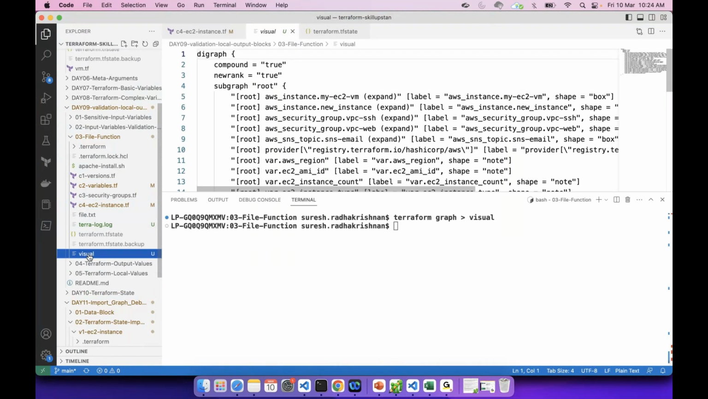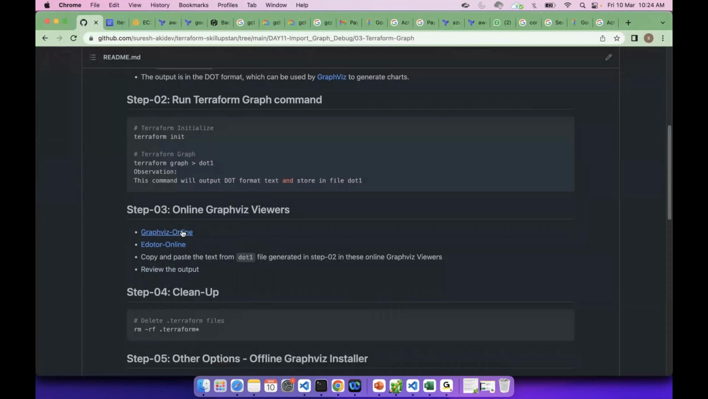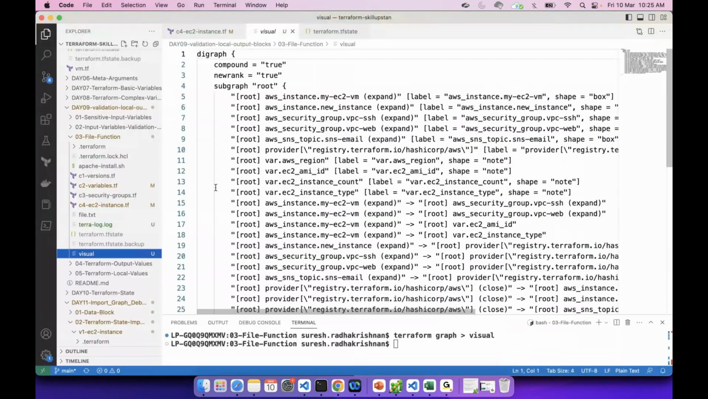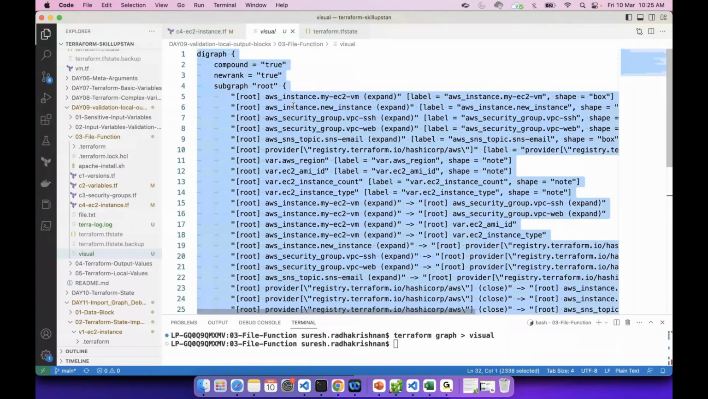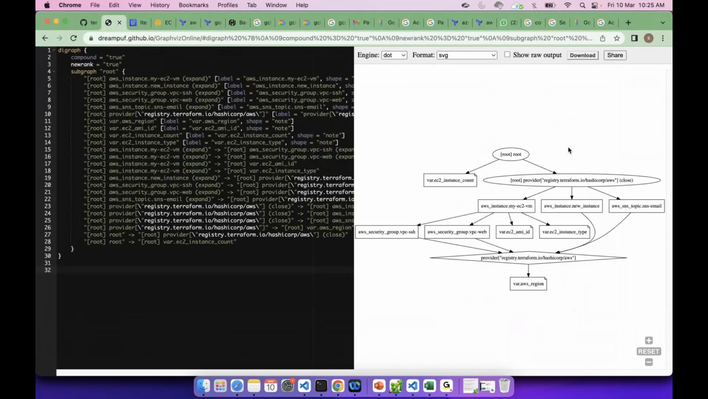Now there are online portals where you can check it. If I open this, there are two portals. Here you can just copy this entire code and paste it, and it will show you the graphical representation. See here. Is it visible to you? Maybe let me go for the second one, I think that will be good.